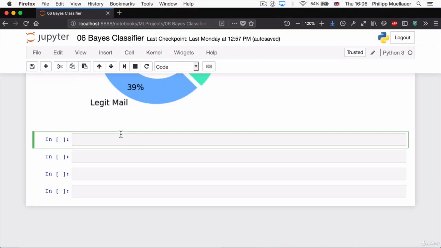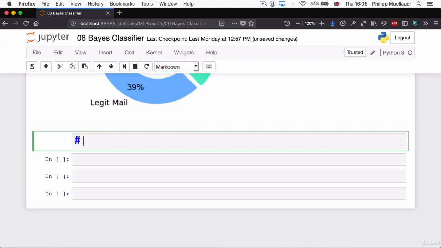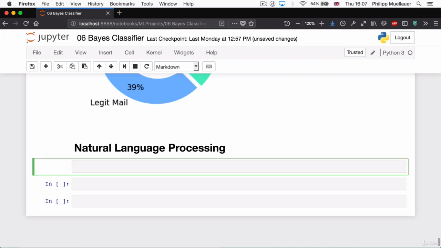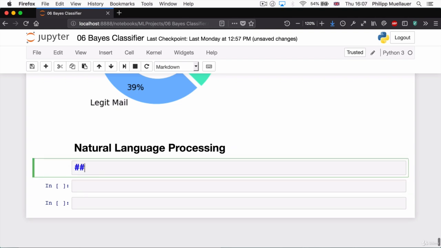Alright, so I'm going to add a few markdown cells, once again, in Jupyter, so that we can find this section really easily when we're scrolling through it. So I'll call the first heading Natural Language Processing, with 2 S's, not 3. And then I'll add a subheading that reads Text Pre-Processing.